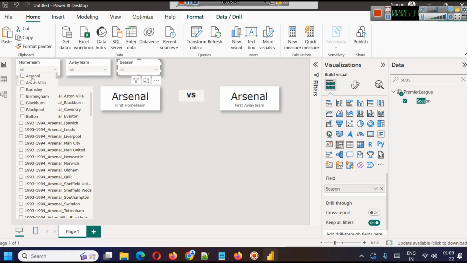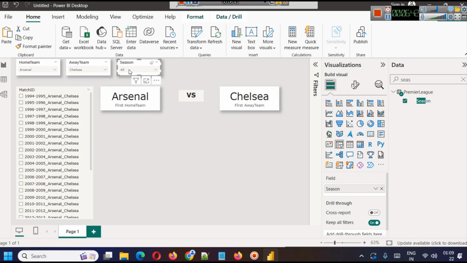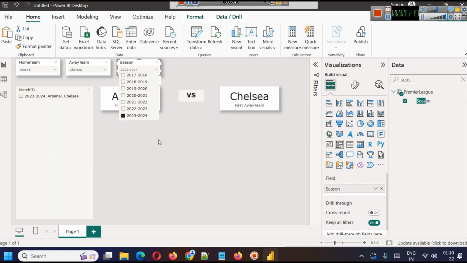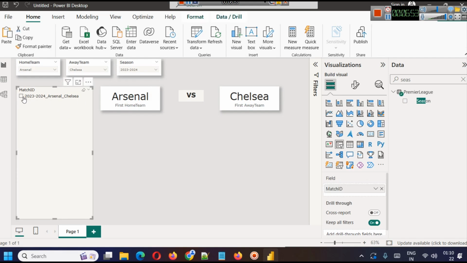So for example, let's say Arsenal, away team is Chelsea, and so Arsenal versus Chelsea, and let's say we want to see all matches of season 23-24. Okay, so you can see we have one match here, and now this way we will be able to filter the data. If you want to see matches of 22-23, you will see that 21-22 and so on, right?